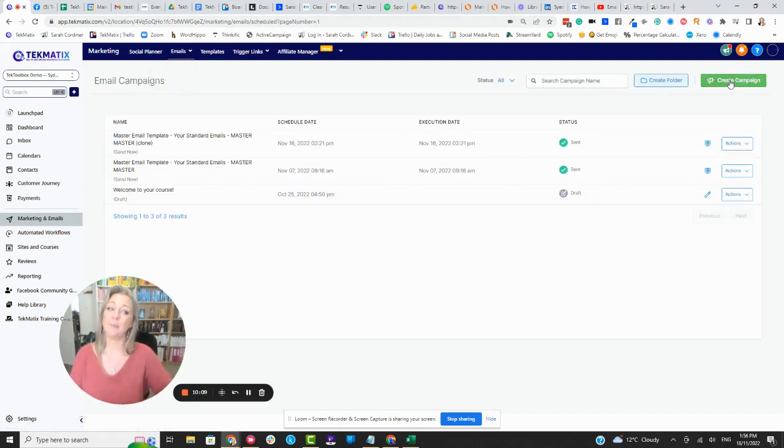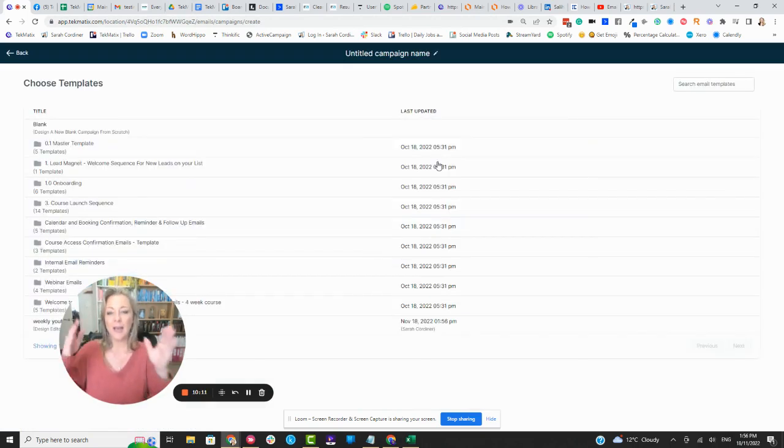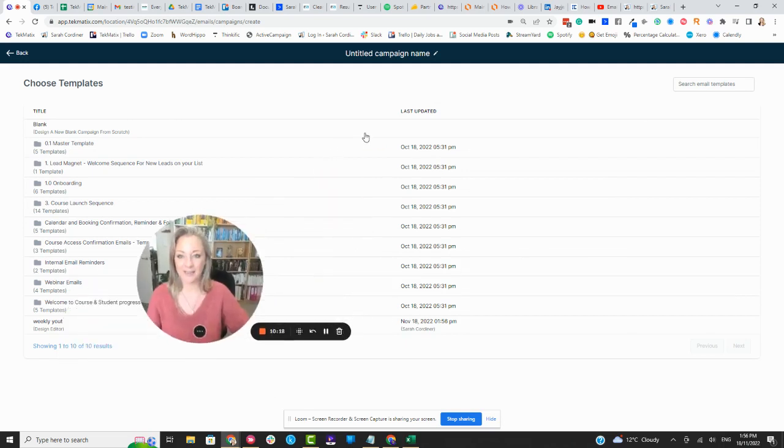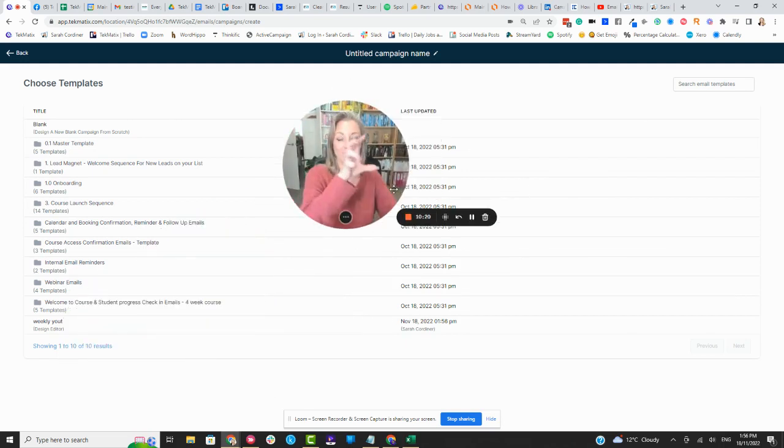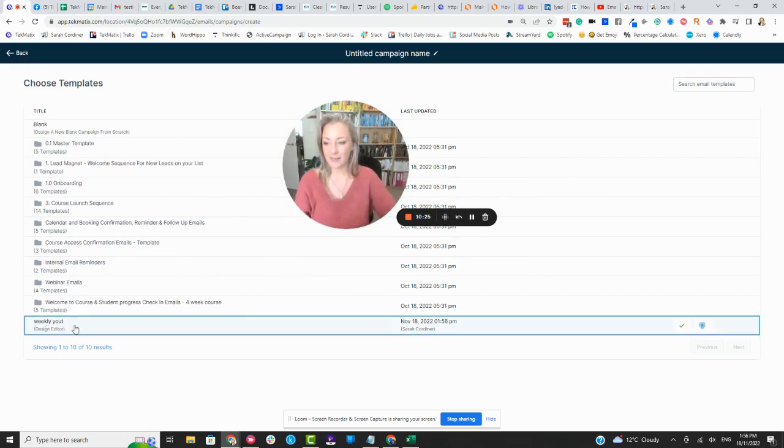Now, we're going to press the big green button that says create a campaign. And this is where it's going to ask you, hey, which email is being sent here? Okay, because the campaign means we've already created the email. Now it's asking us which one are we sending. So you'll see here, there's that weekly one that I just made.